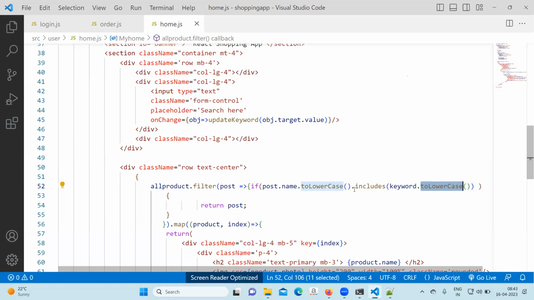So the product name can be uppercase and the user can type lowercase, no matter. The product can be lowercase and the user can type uppercase, because the user can type anything. And the data is coming from the backend that can also be uppercase or lowercase. We cannot guarantee that. So let it be anything. But while comparing, while searching, convert both parties into lowercase. The data coming from the backend is converted into lowercase, and the data typed by the user in the search box is also converted into lowercase, and then compare lowercase and lowercase. Okay.